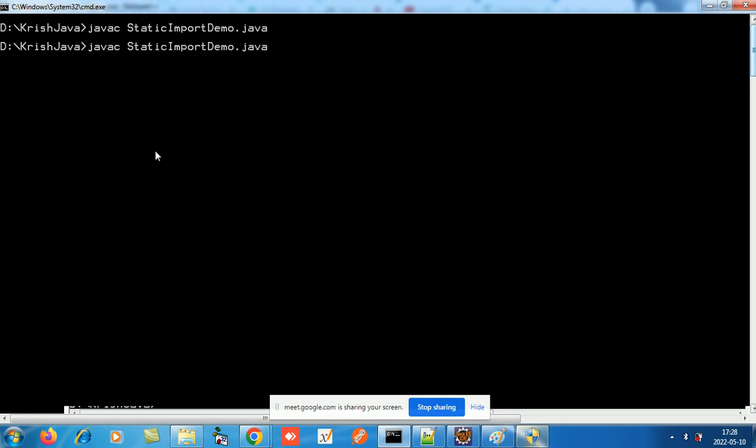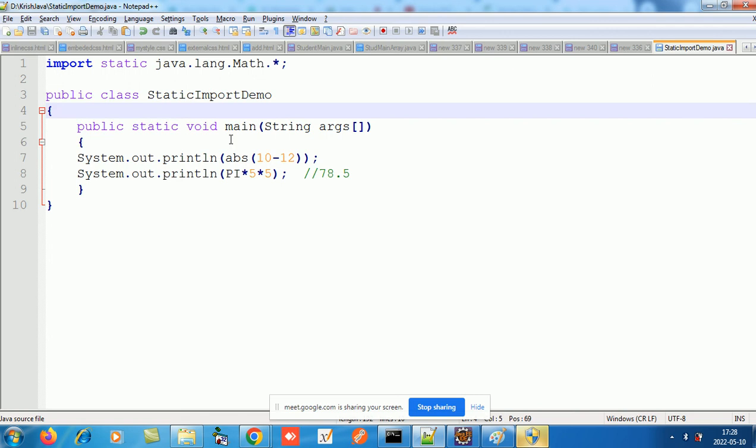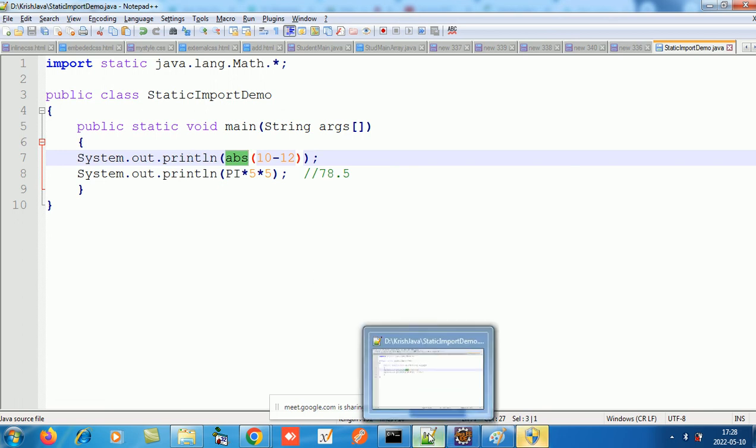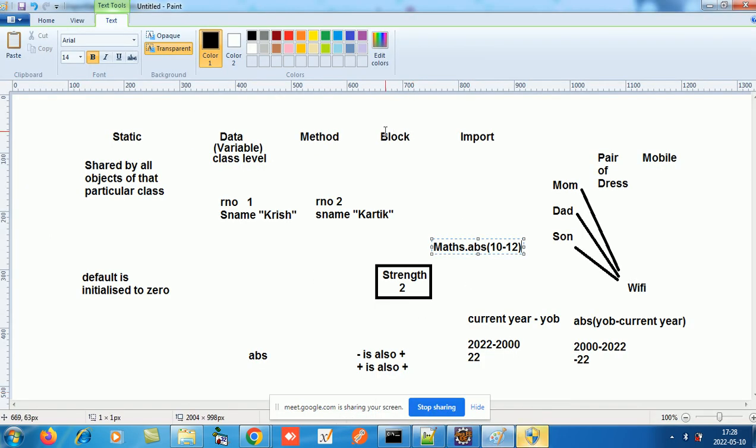Now compile, and now I do a run. Here you go. So I don't have to repeat the class name again and again by using the static import. Clear? So understood all these four things? Yes.